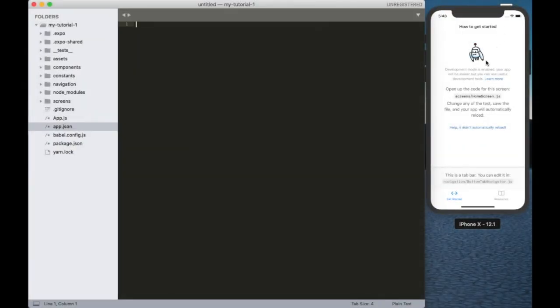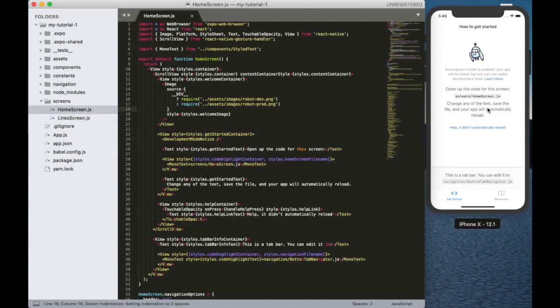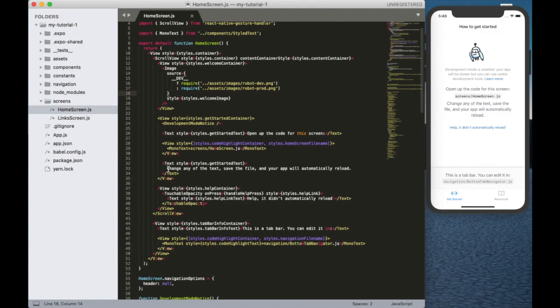This is the project we created in our last video. Let us make some changes to this project. This screen you are seeing right now, which is the home screen.js, is the screen for the Get Started tab at the bottom. To make changes to the screen, let's open the Screens folder and open the home screen.js file.